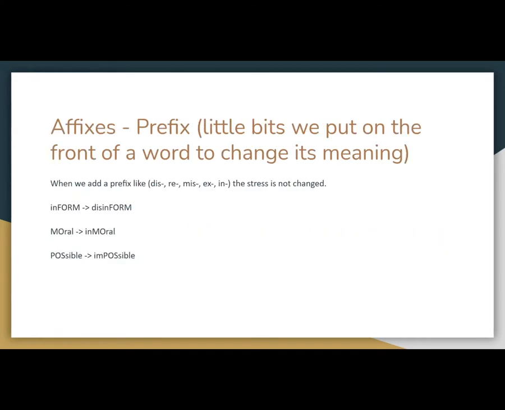So affixes. We have two kinds of affixes, prefixes and suffixes. So prefix, if you remember, these are the little bits that we put on the front of the word to change its meaning. So when we add a prefix like dis, re, mis, ex, in, there's lots of prefixes, the stress is not changed. So if we have the base form word inform, and we put the prefix dis as in to not, so disinform.